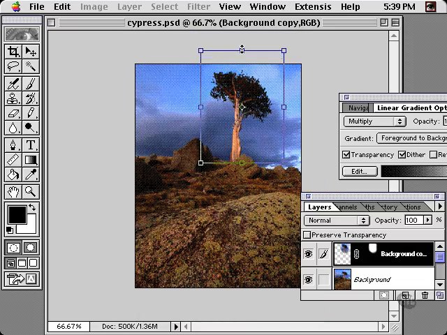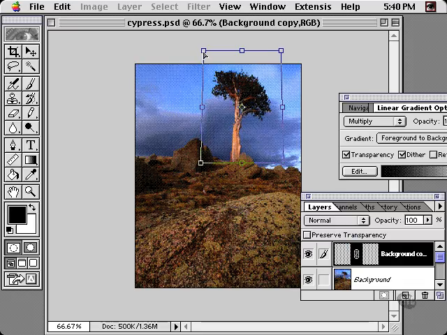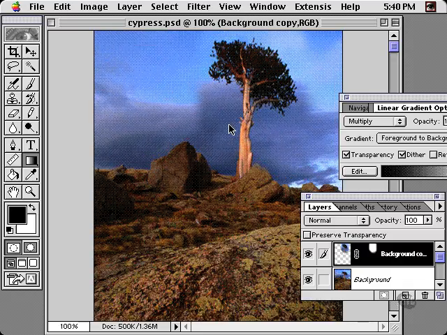To introduce a slight convergence, I'll hold down the Command, the Option, and Shift keys on the Macintosh, or the Control, Alt, and Shift keys on a PC, and very slightly move the endpoints inward. Here's a quick before and after view.